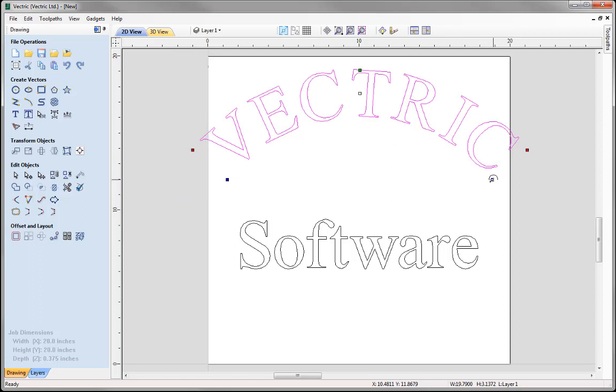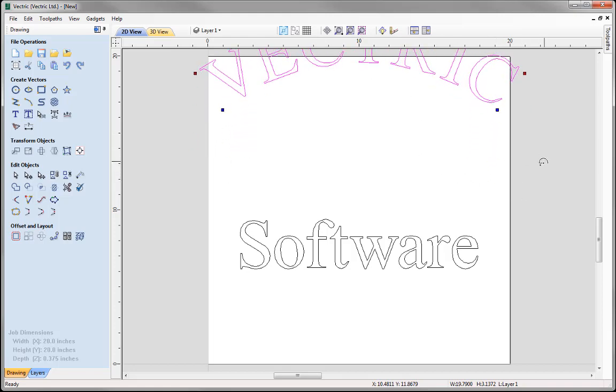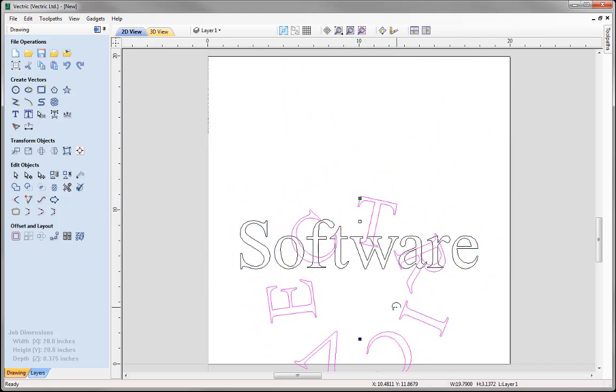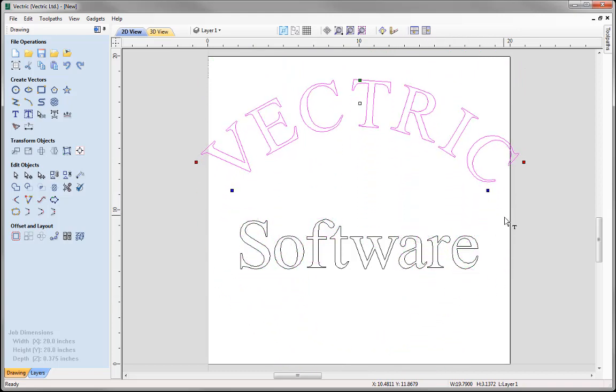Now the blue node enables me to edit the radius that the text is currently sitting on. So for instance, we can increase that radius, or we could bring it closer together until it's a full circle. So let's just put that up to here. So there we have plenty of options to edit the text spacing and curve.